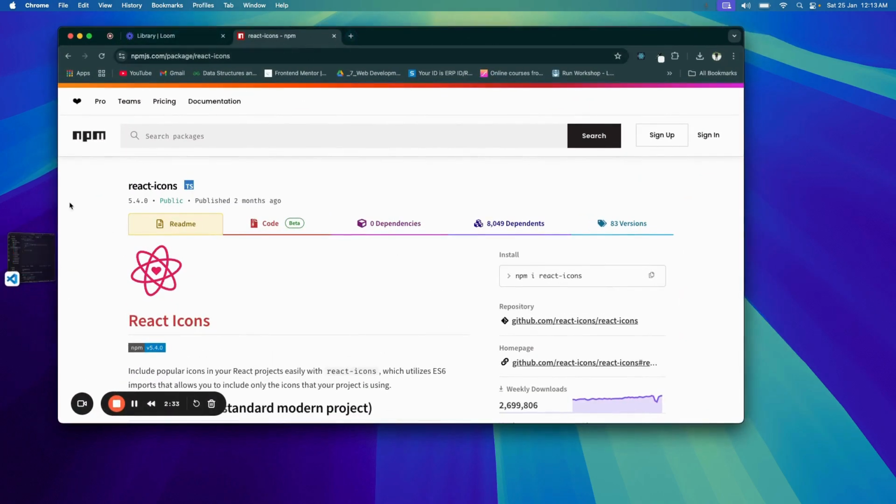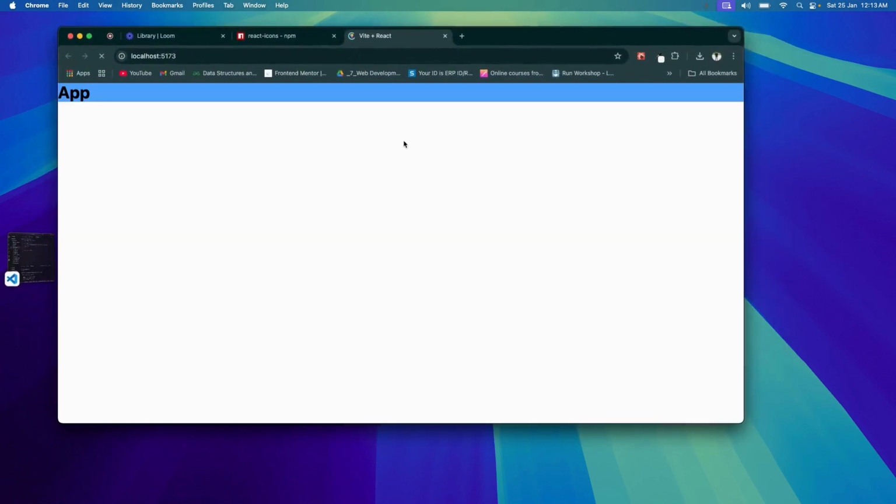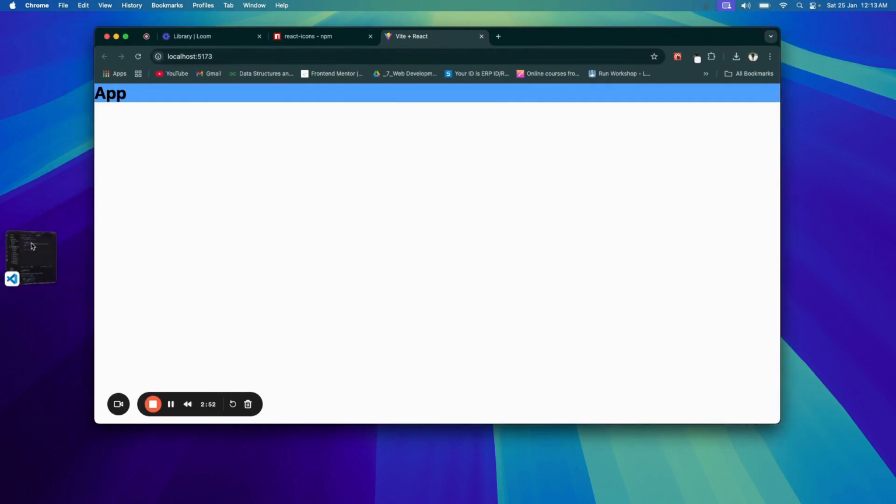Now come on to your browser and what you can do, you can come inside your terminal and press Control and hover onto your local host. You need to open this link. On this link, your front end is running. So you need to click on this link. It will open this web page. So here you are going to see all the changes, right?